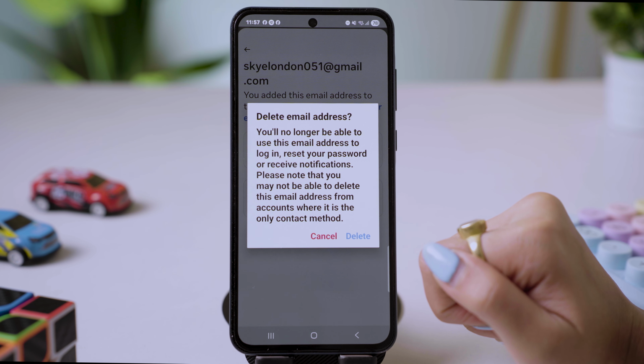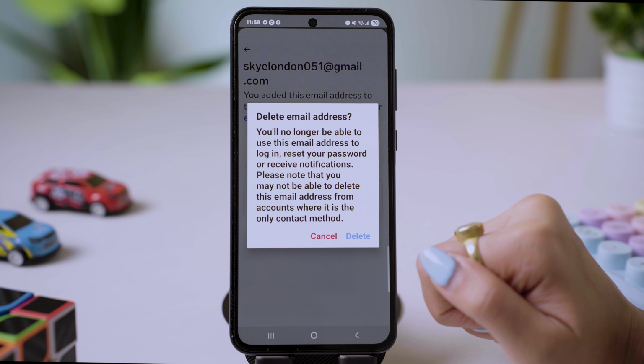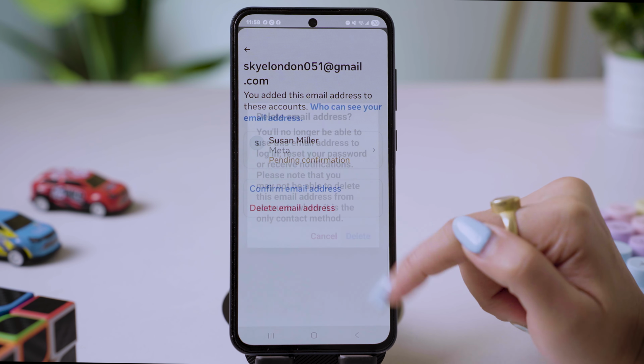Now over here you can see that once you delete an email address, you will no longer be able to use that specific email in order to log in, reset your password, or receive notifications. Also, you may not be able to delete that email if that is the only contact method you have added on your Facebook. Once you go through all these details, tap on Delete.